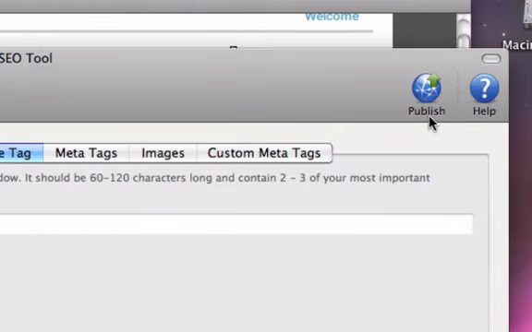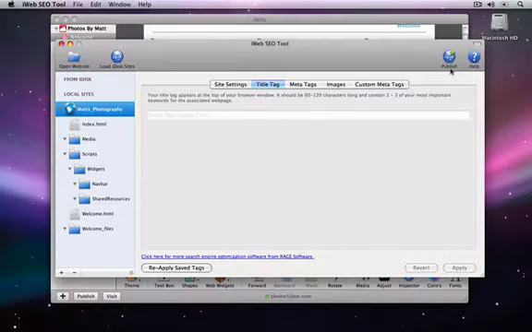iWeb SEO Tool is the only tool available that actually saves our old metadata, so it really comes in handy when we make updates to our sites.